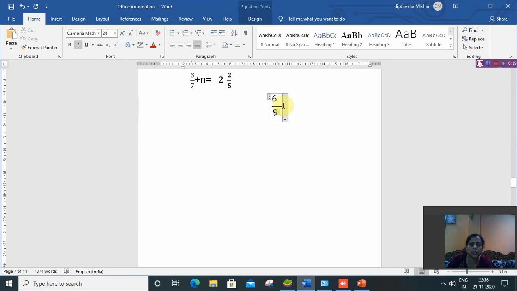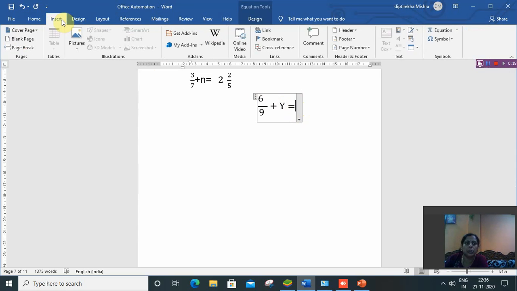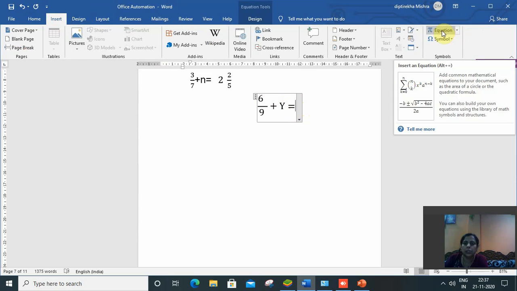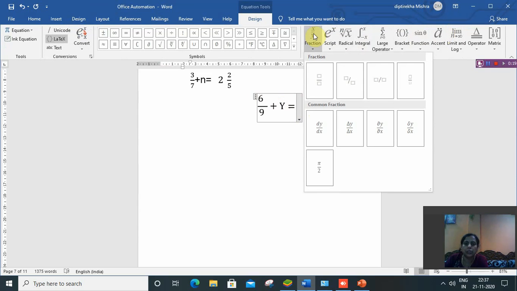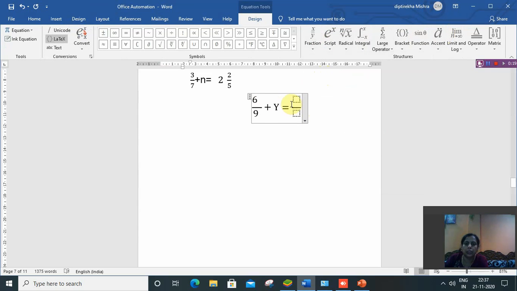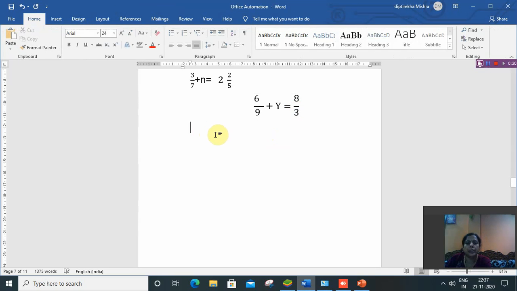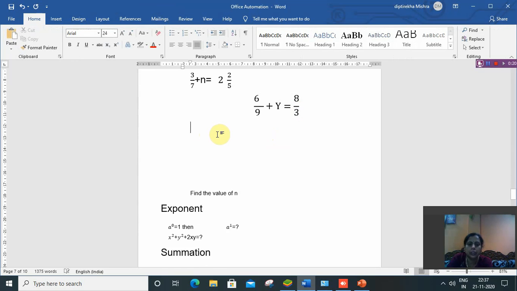then plus y equal to, then if you want to insert any fraction, again go to insert, then equation, then again fraction. Okay, here you can write any number, 8 by 3. So by this way you can insert fraction in the mathematical equation.